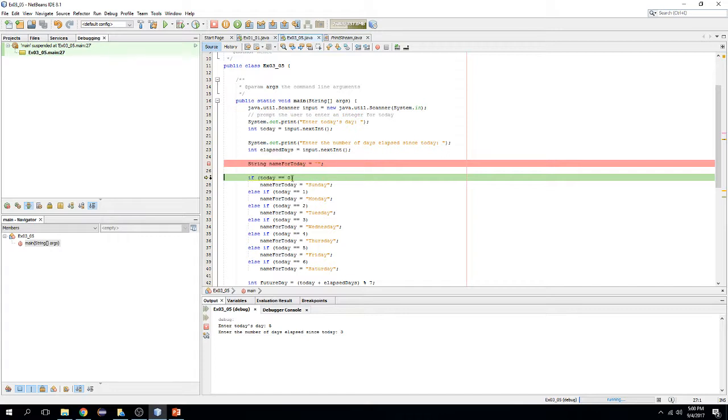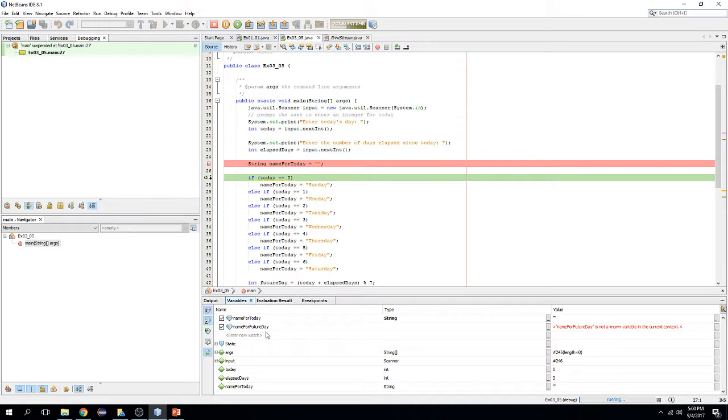So now it's sitting at this if statement. I'm going to check my variables. Do I have any results? Oh, I do. Name for today is a string, and it now has a value of nothing, a null value. Now my name for future day is not defined yet, so it's not something that's known about. Now, as I step through the code, as this is called, I can make sure that I'm executing the if statement that I expect to be executing.